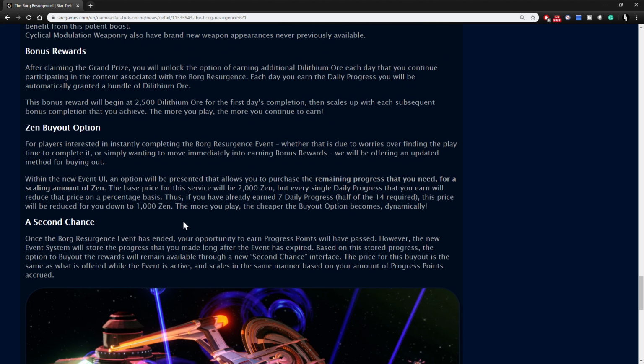Bonus rewards. After claiming the grand prize, you will unlock the option of earning additional lithium ore. Basically, they already talked about that. This bonus reward will begin at 2,500 lithium ore for the first day's completion and scales up with each subsequent bonus completion that you achieve.